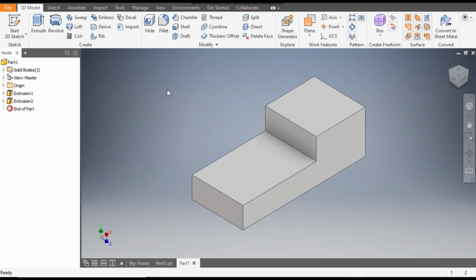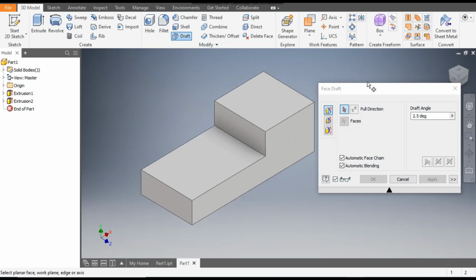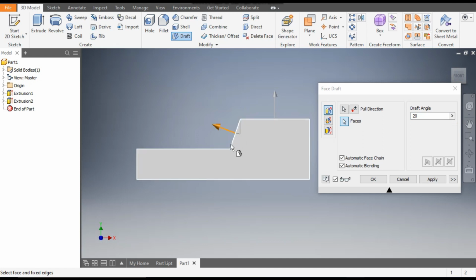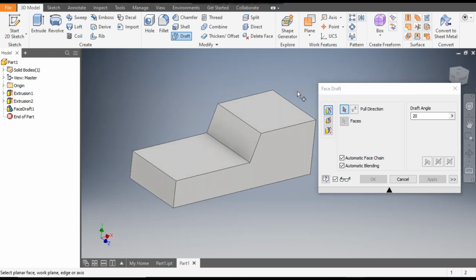Now we will use the draft command. So click on draft. Draft command is used to give a tapered profile or give an angle to a face. So select this face. This will be the stationary face, and select this face to draft. Now here we will take an angle of 20°. Go to front view. Now you can see this will be the draft angle of 20° and apply. Okay. Now rotate the profile once again and exit.